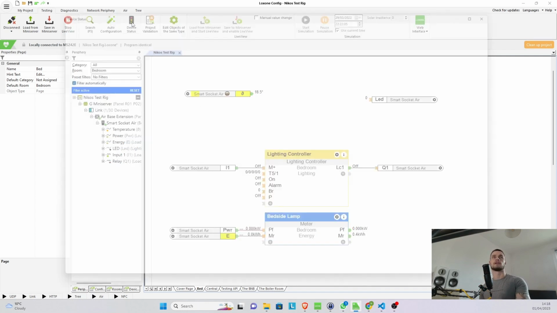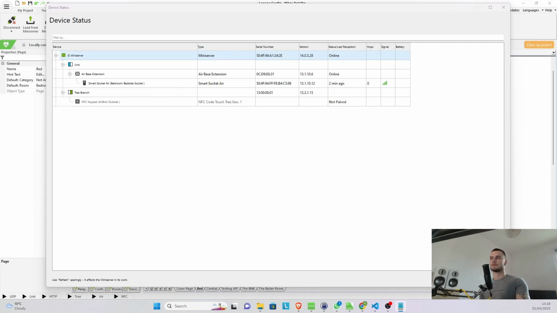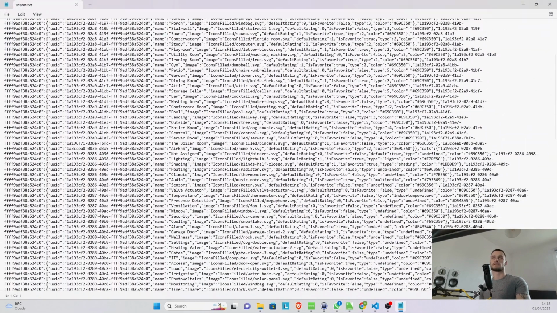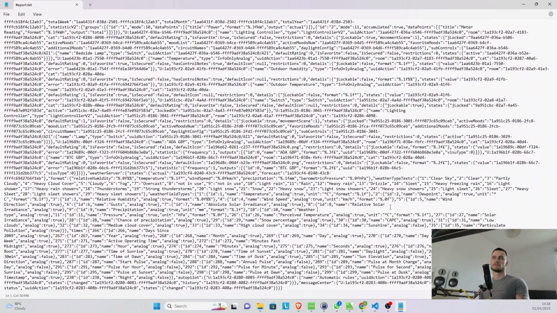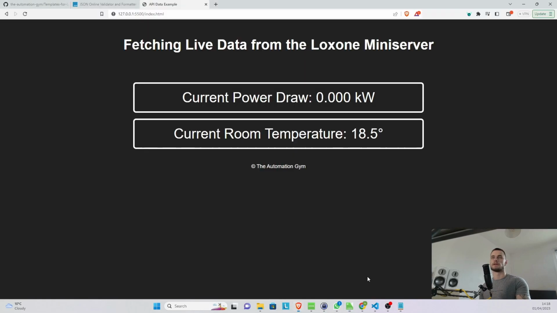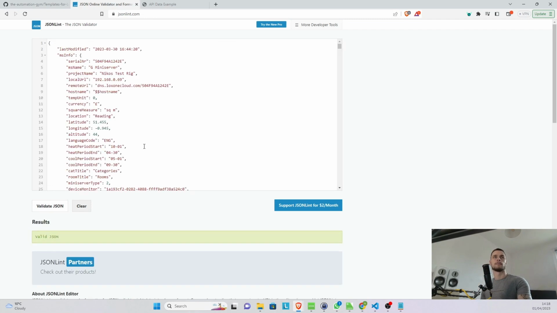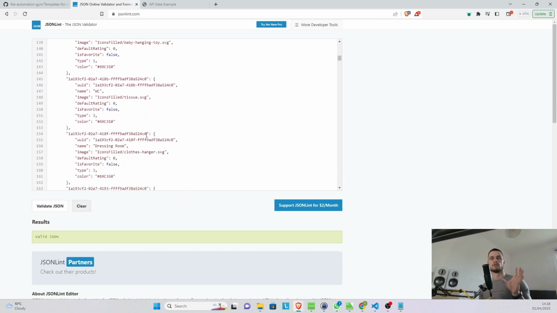If you go to your device status, right click on your Miniserver, there's this show loxapp3.json file that we want to grab. Now in here, it doesn't look too pretty and there's too much information. So if we just grab that one, we can then go online to jsonly.com, which is simply going to validate our JSON file. It's going to make it look super pretty and nice. So if we drop the file in here and validate JSON, then you'll be able to see now it's a bit more structured, so it's easier to read, easier to look at.